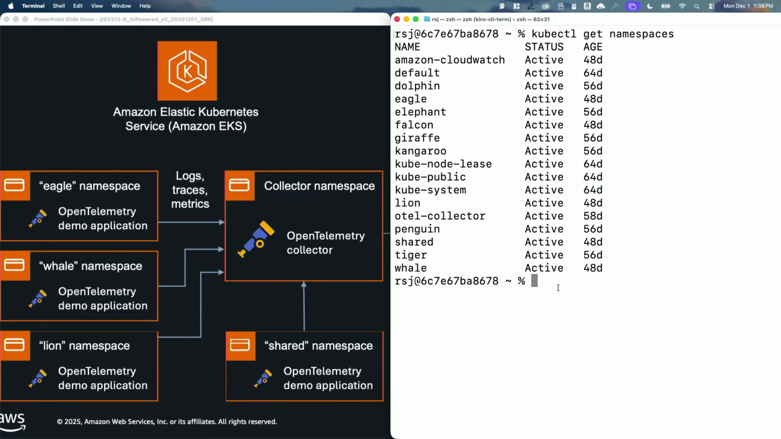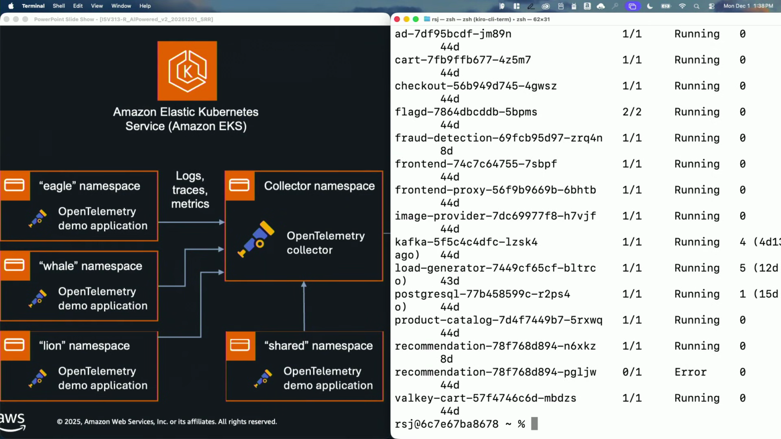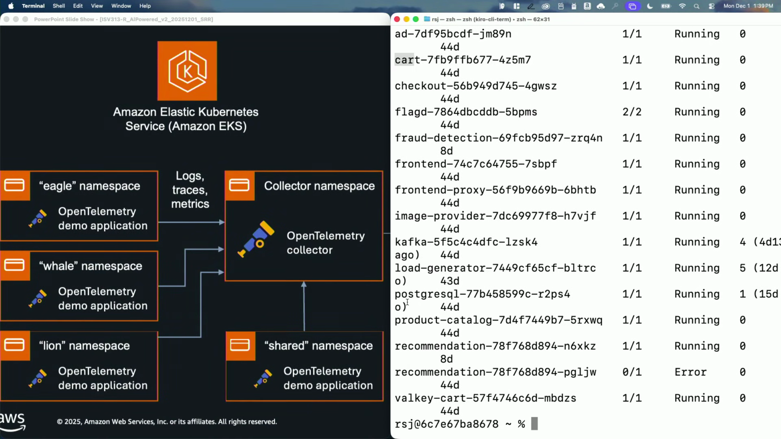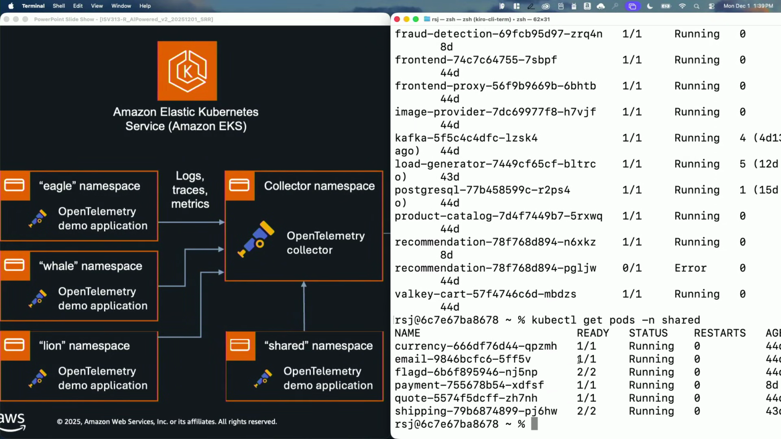And we can also have a deeper look into these namespaces. So we can say kubectl get pods and then take one of our tenants. Let's take the Falcon tenant and just have a look at what's running in there. And you can see there are these different microservices that are powering this web shop that I talked about. So you see here things like the cart and the product catalog and so on and so forth. Same thing with our shared services. We can have a look at those as well. And you see here the shared services that all of our tenants are centrally accessing.